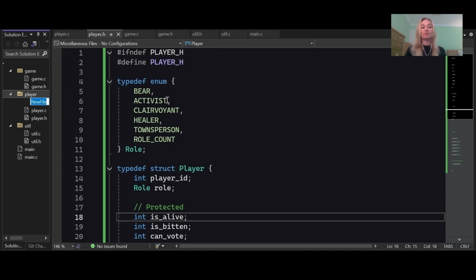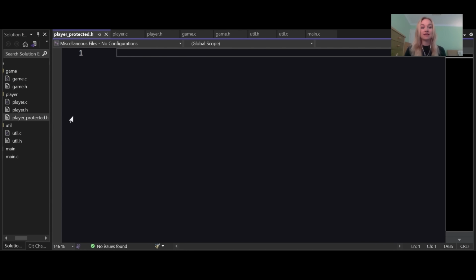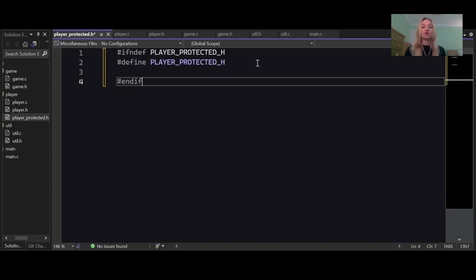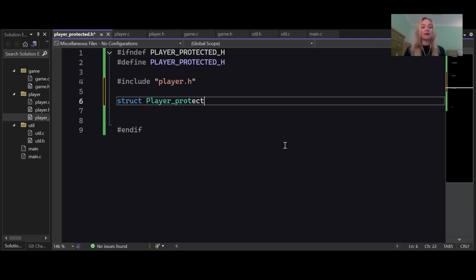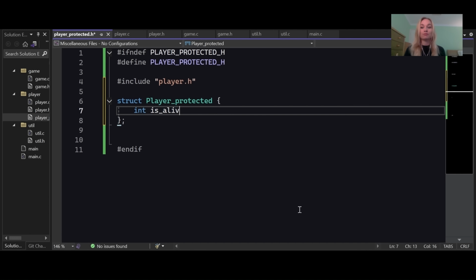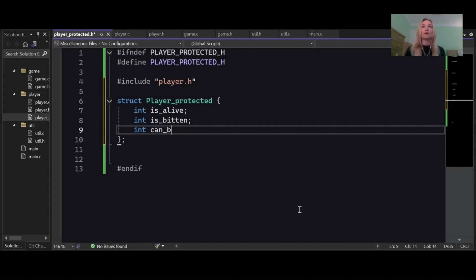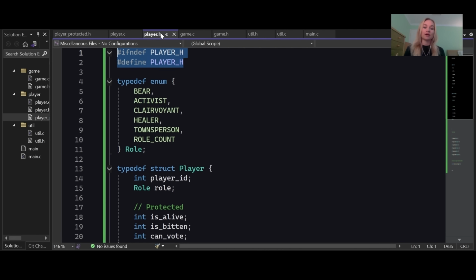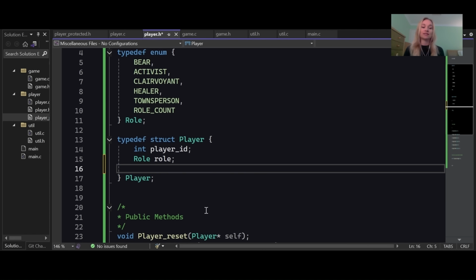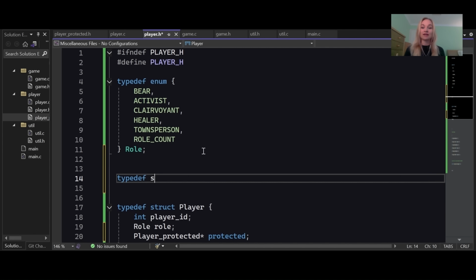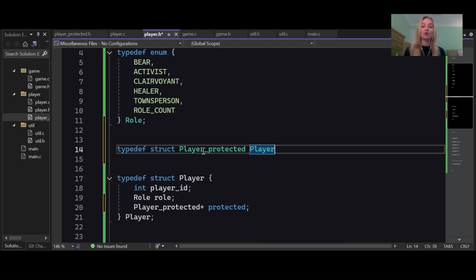So create the player protected h header file. In here, we will include player.h so we have access to the rest of the player API. Then define the player protected struct, with the members being the variables we intend to keep protected, i.e. visible to the player subtypes only and nowhere else. And back in player.h, replace those same struct members with a pointer to a player protected struct, which we will include a forward declaration of. Remember, this is our opaque pointer.